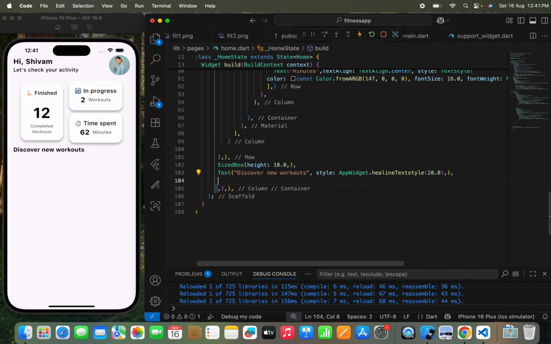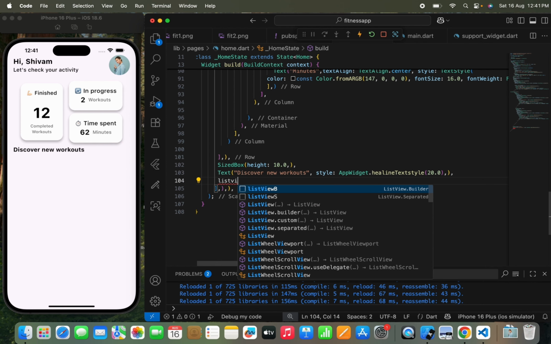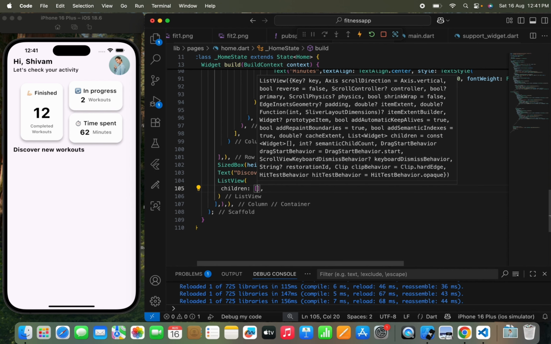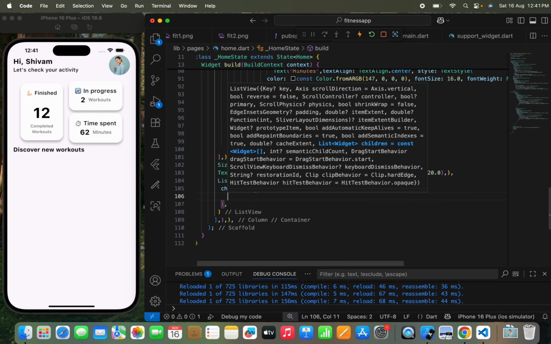And here I'm going to just create a list view. Now you will say, Shivam, you are just coding everything hard-coded, like you are not creating any class or something. Now as I've told you, I'm not going to just develop the UI. As I've told you, we are going to connect Firebase, and from Firebase we are going to get all the data, right?